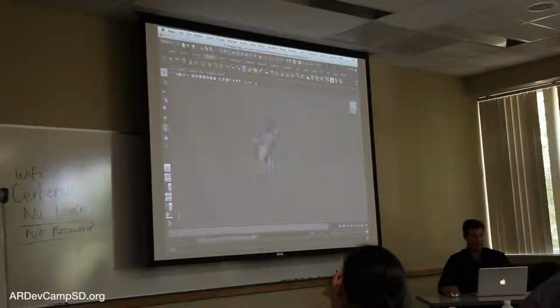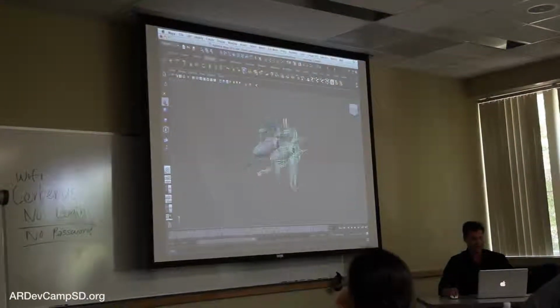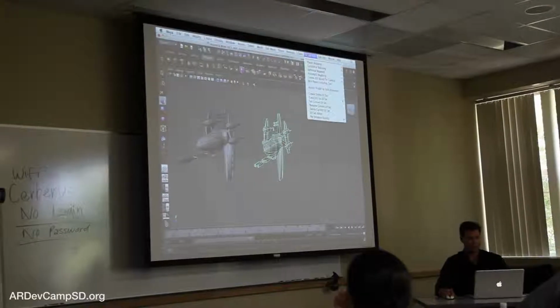Take two. One good one with automatic mapping.